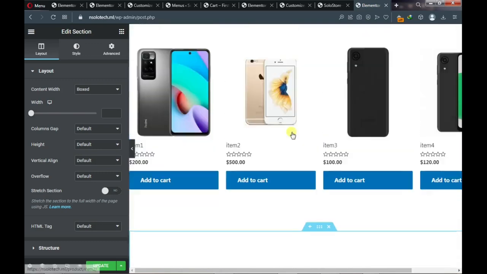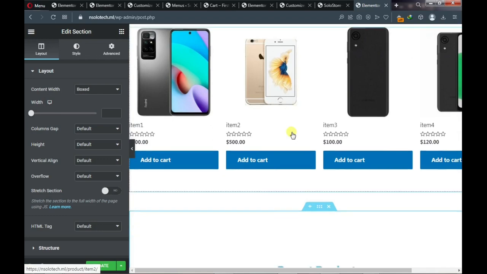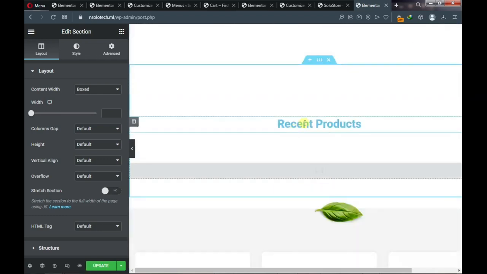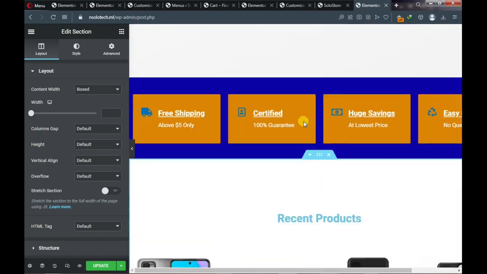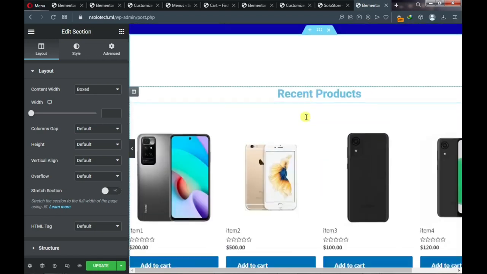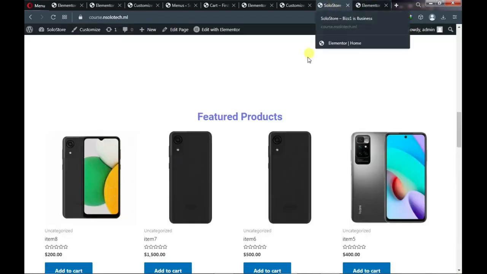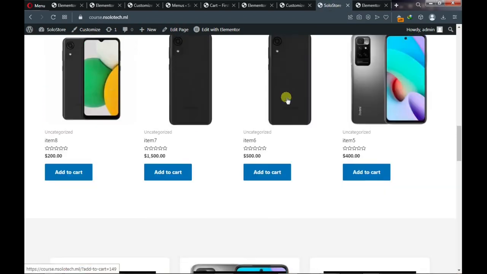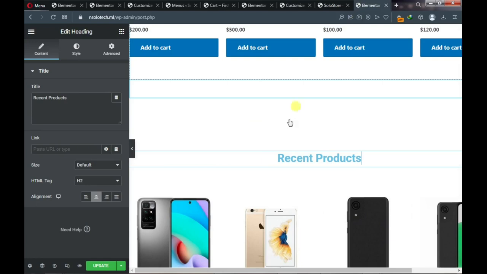Now let's see if it worked. So recent products here and recent products here. You see that? So there are now 2 recent products. We need only 1. Okay, so the second one, we have to change the text. So from recent products to, what do we have here? We have featured products.